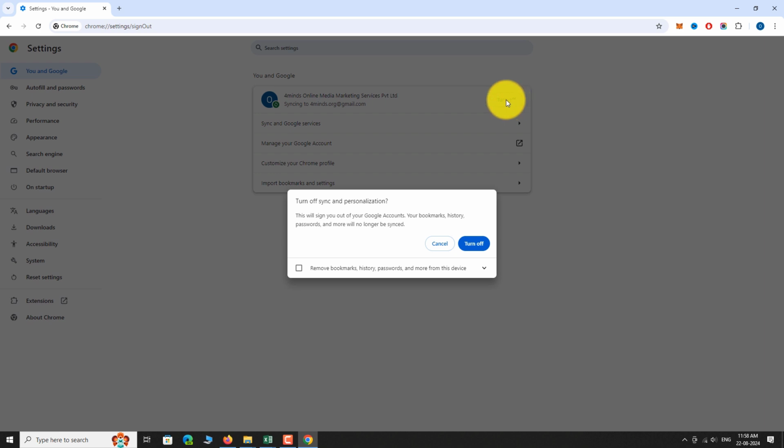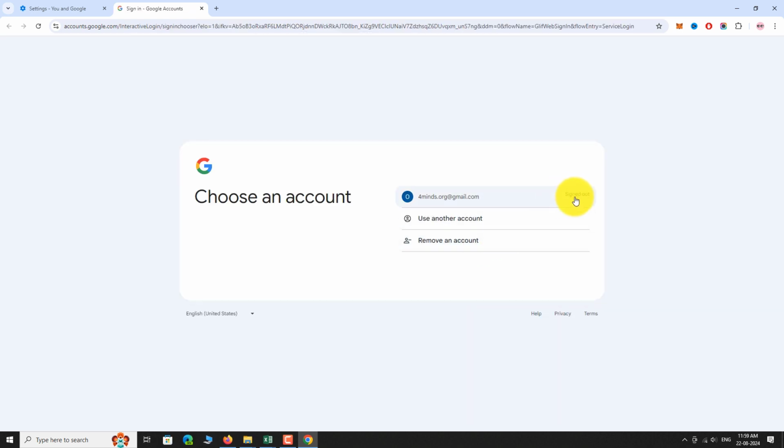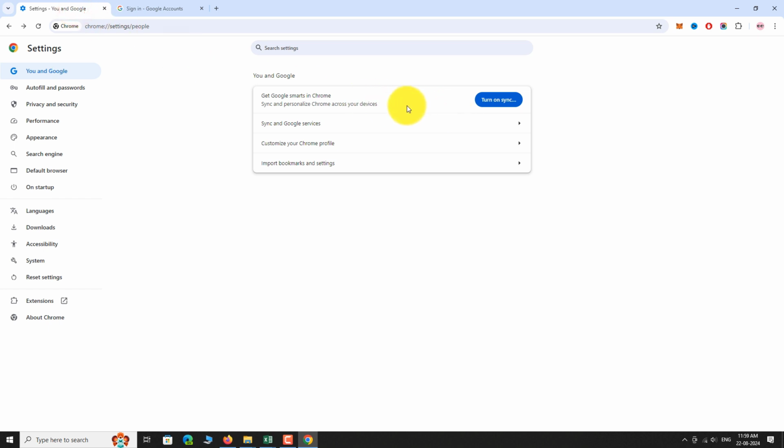A window pops up. Here, don't select the box that says Remove bookmarks, history, passwords and more on this device. Leave it unchecked. Now, click Turn Off again to confirm. That's it, you're signed out of your Google account on Chrome. This is how you can turn off sync on Google Chrome.